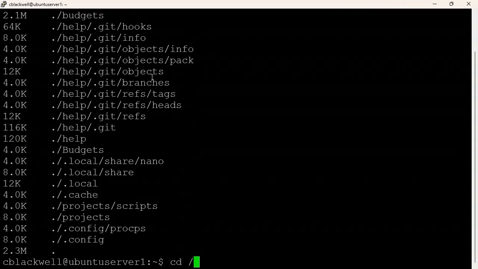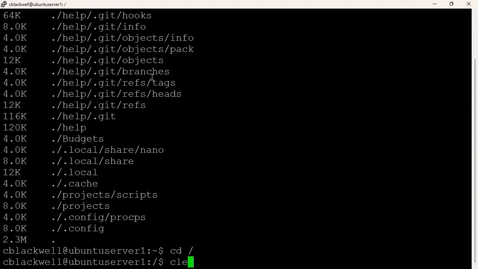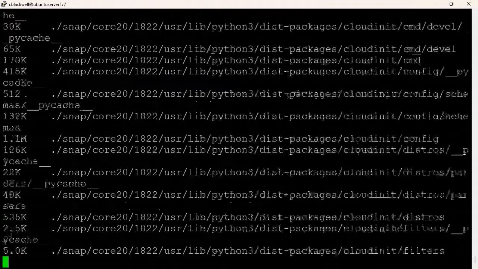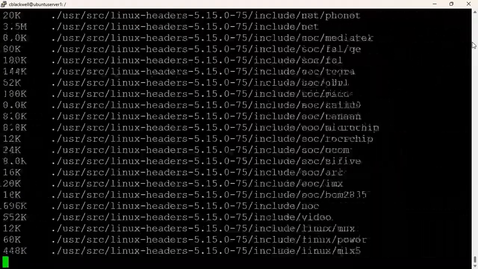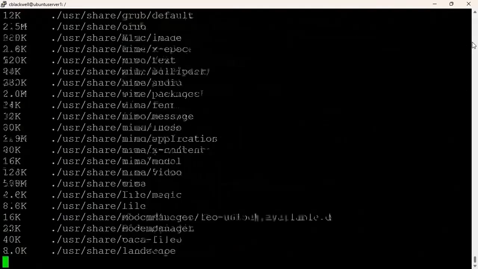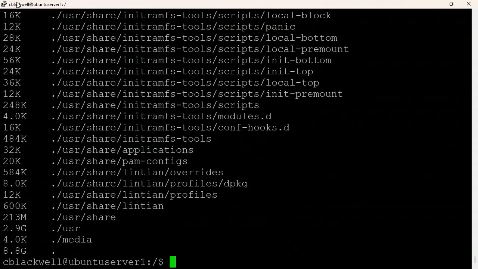If I were to go to the root of the file system, let's say, change directory to root, sudo du, disk usage, dash lowercase h, notice it's going through, recursively going through the entire file system, well, the root file system, which contains everything else on this machine, and breaking down the space utilization.